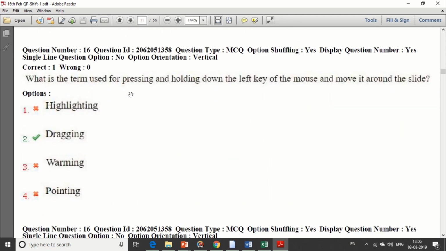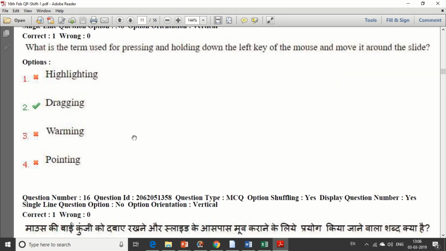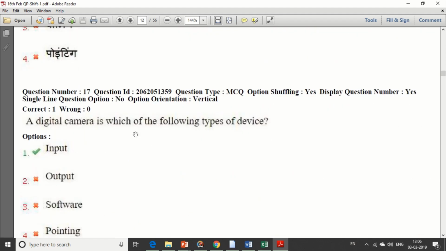What is the term used for pressing and holding down the left key of the mouse and moving it around a slide? That is called dragging. A digital camera is which of the following types of device? That is an input device.